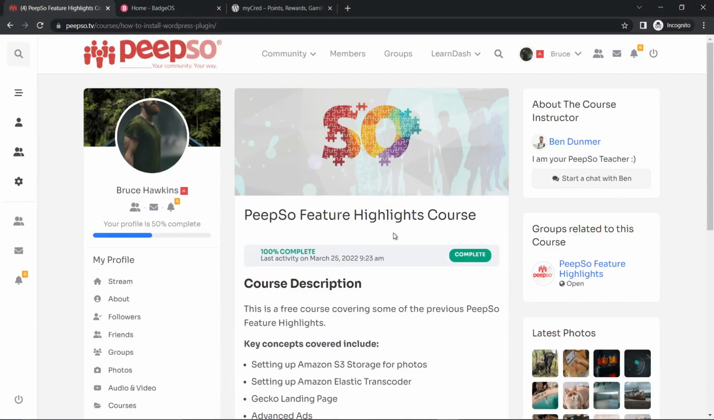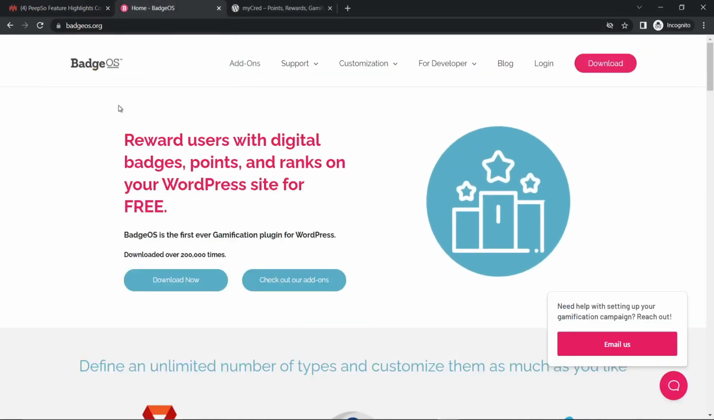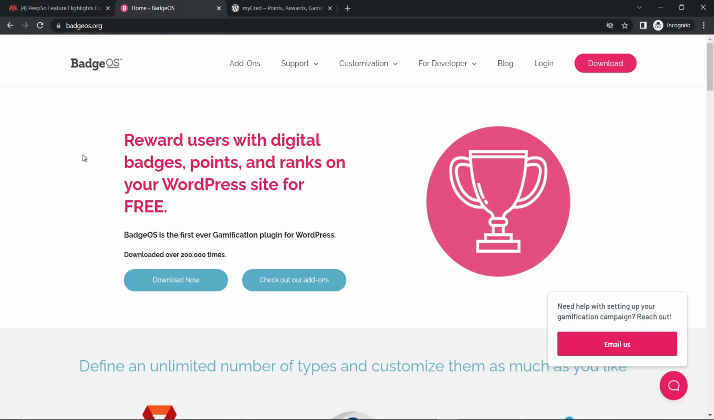When we are at the subject of integrations and connectivity with different plugins, LearnDash also integrates with many different kinds of plugins, two of which are BadgeOS and MyCred. And guess what? PeepSo also integrates with these two plugins. So let me explain how this can work.